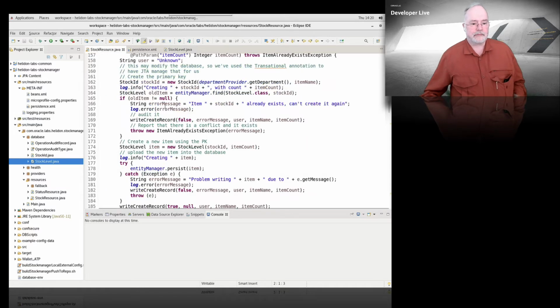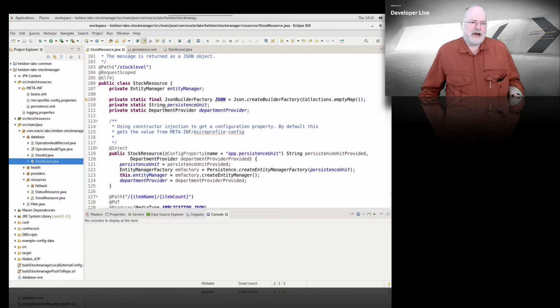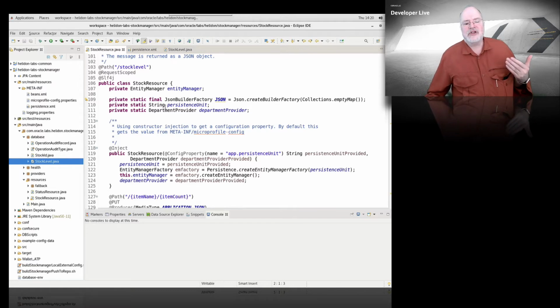Okay, so why would we do anything with Helidon here? Well, Helidon is going to do a couple of things that make our lives easier here. Now, what we're going to do is we're going to use Helidon to inject our connection to the database. And this works really well.